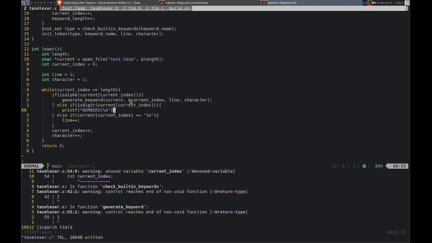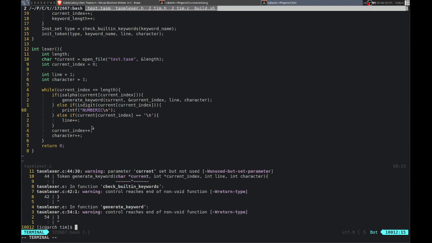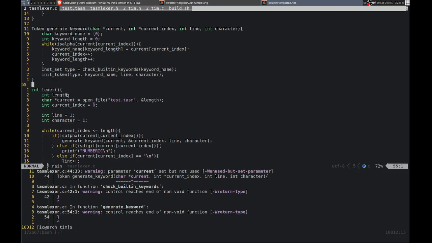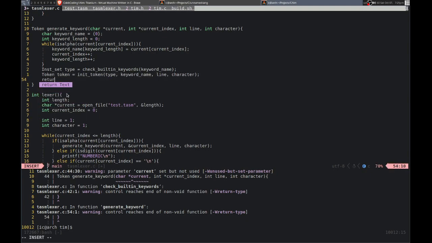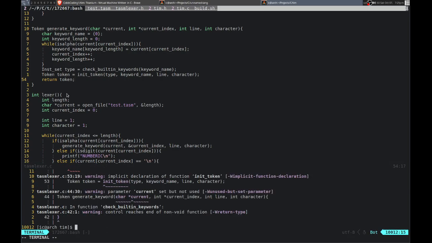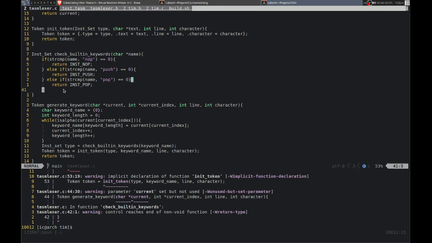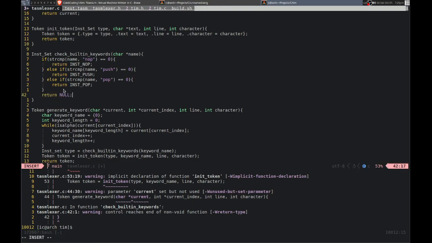Okay. Whoops. Alright, let's see. Yeah, it doesn't actually return it. So we will do token equals that, and then return token. Alright. Check built-in keywords. So I didn't return from here. Oh yeah. Otherwise we will return null. So I think we can do that. If not, we can return -1.